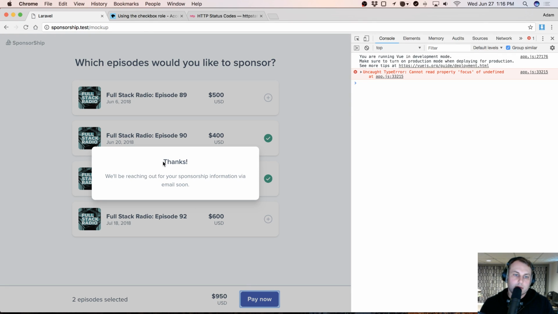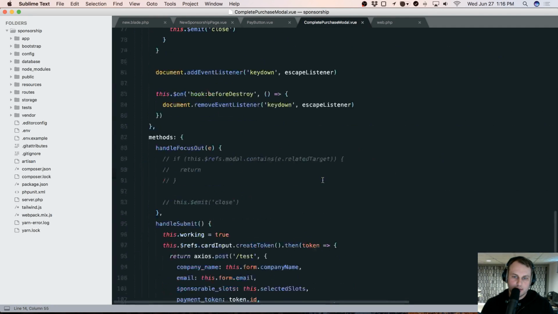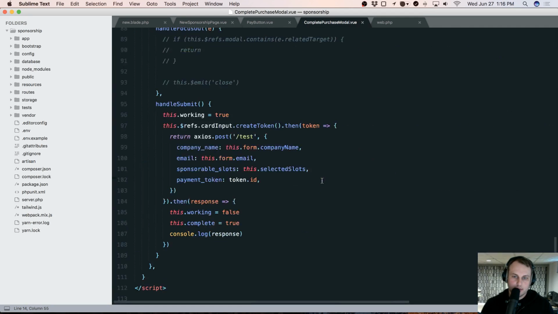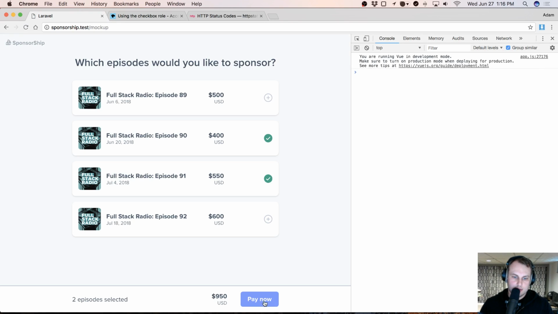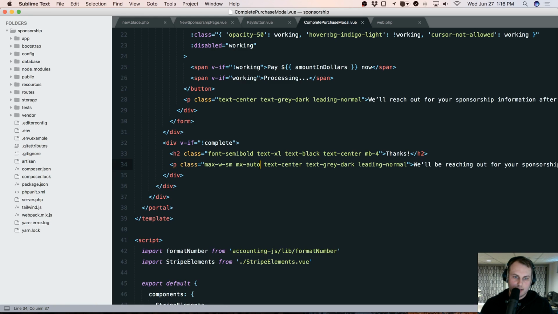Okay. So this isn't amazing, but it's not terrible either. Probably eventually we'd want to have like a download your receipt or something like that. But I kind of think maybe we should limit the width of this so that it wraps a little bit nicer. So up here where we have this p tag, why don't we also give that a max width of small? Just kind of see where that gets us. Maybe extra small.